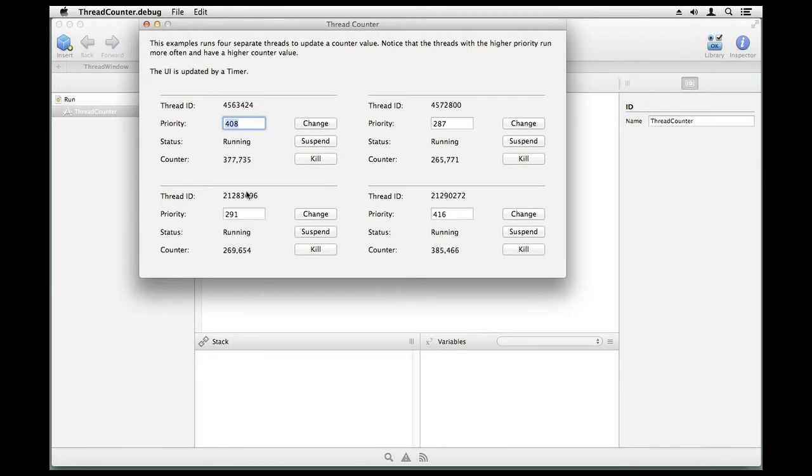ways that this works. So you can see the higher the priority, that essentially means the more time the thread is given to run. So you can see by looking at these, the threads with the highest priority have a higher count. So this one has the highest priority, and this one's count is the highest. And this one has the lowest, and its count is the lowest.